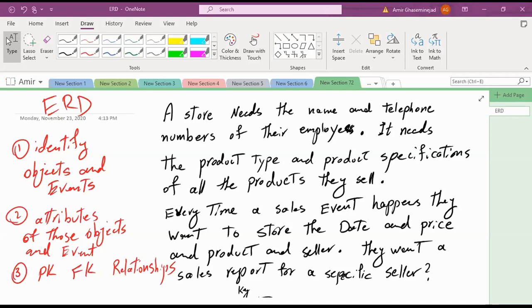Amir? Yes. So we're making an employees table, a products table, and then we're doing relationships? So employees are objects, right? Yes. And products are objects. Yes. You didn't find any event in this systems analysis? I need to do the sales event. Yeah. So you also are interested in those events as well. Okay.